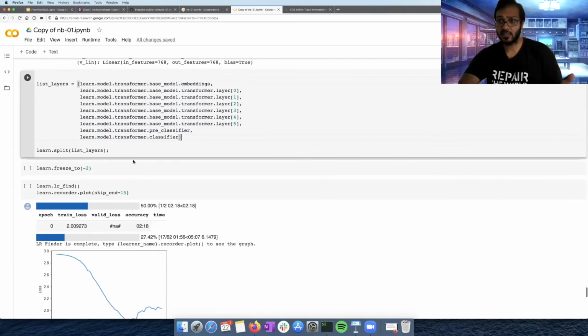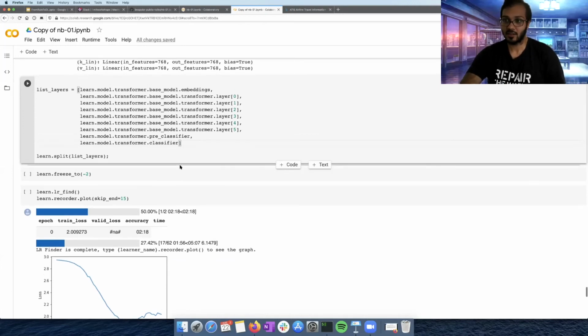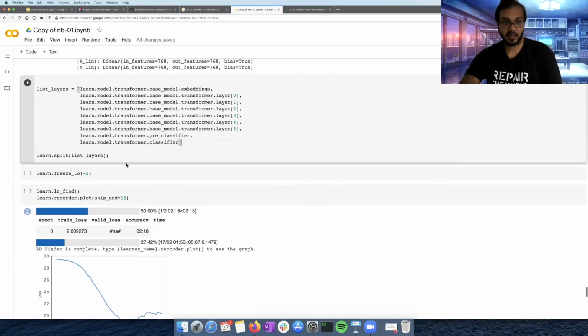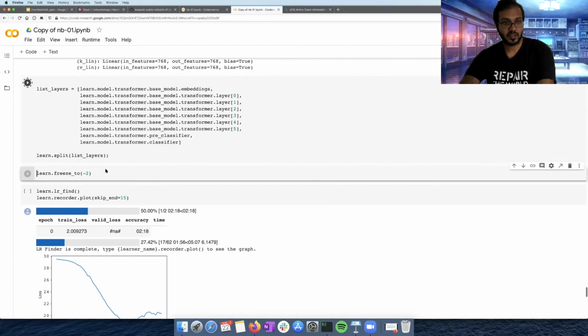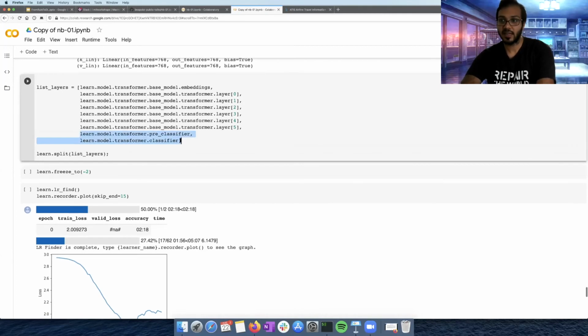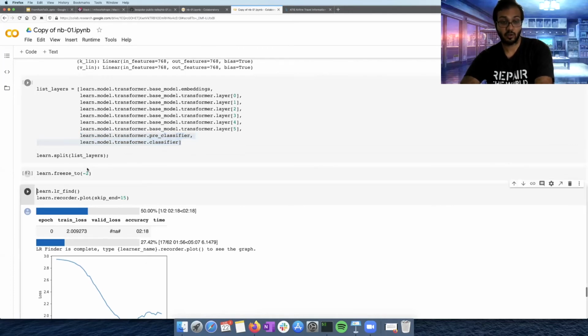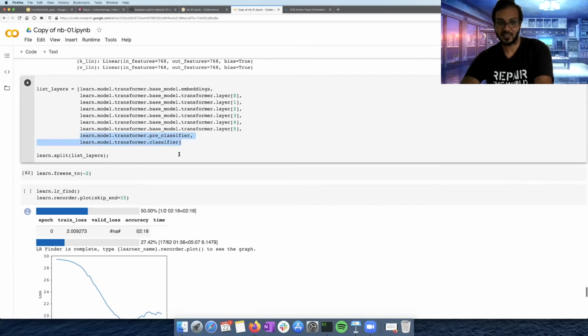And that's a widely known phenomenon that happens if you do without any freezing, without any of these intermediate steps, if you just train right away. It's called catastrophic forgetting, and the model forgets all the things you've learned so far. So we do it a layer at a time. First we say, okay, let's just train these last two layers, and we call learn.freeze_to(-2), and then it unfreezes just these two layers, right?